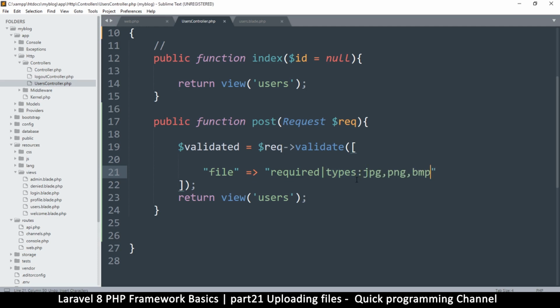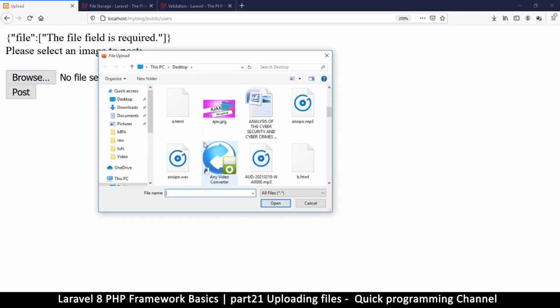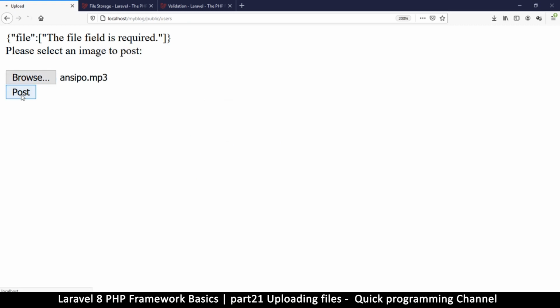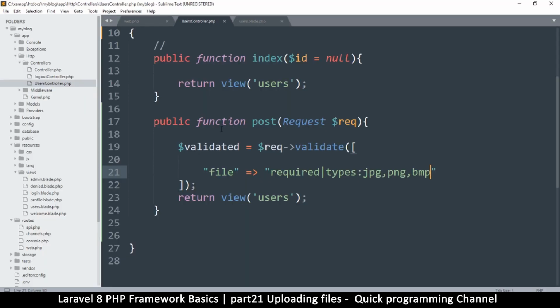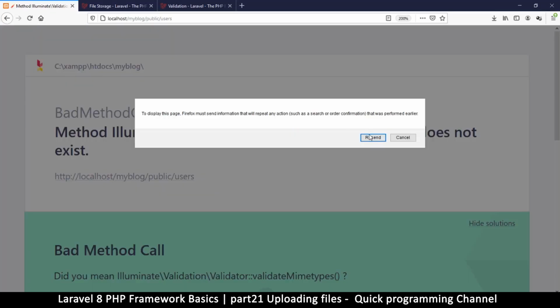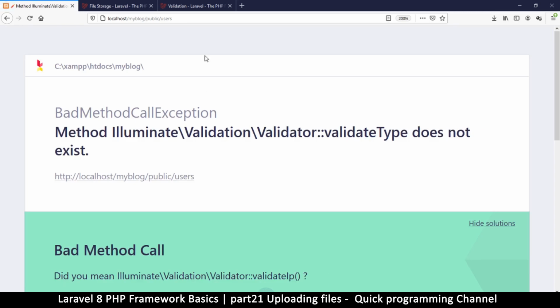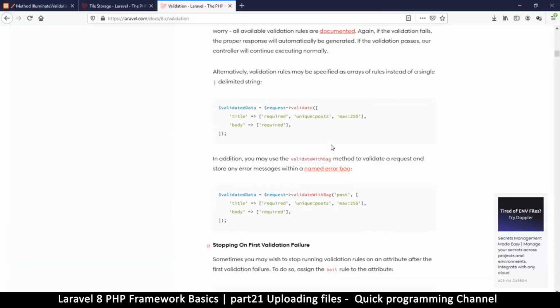Oops, let me go back, and then let me browse and add something that isn't an image and hit post. Okay, types does not exist. So I may have misplaced that one. Maybe it should be type like so. Let me resend. Okay, so that doesn't exist either. So this is why it's important to have the docs on your side. Normally for images, I just type image there when I'm using it myself.